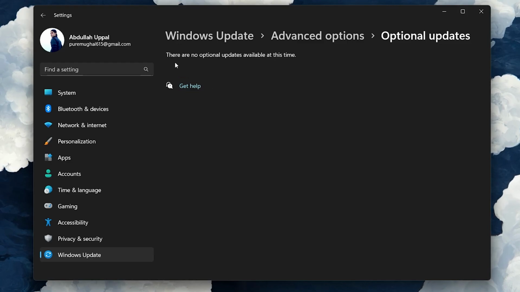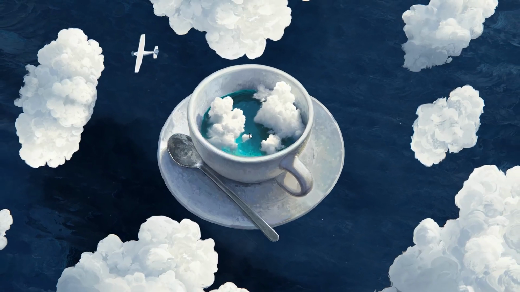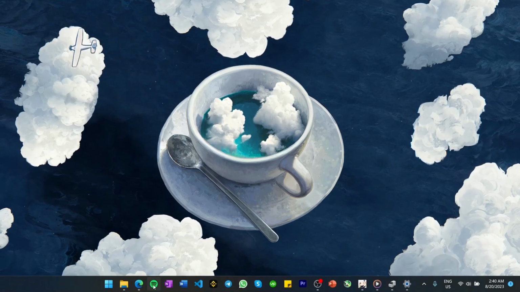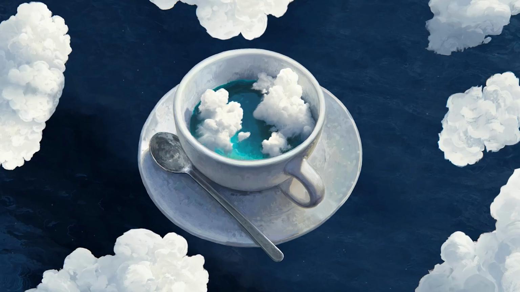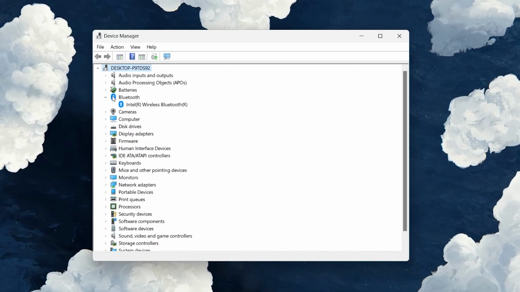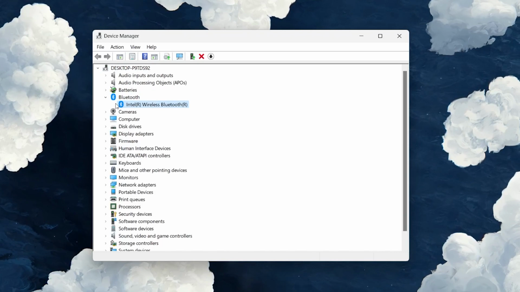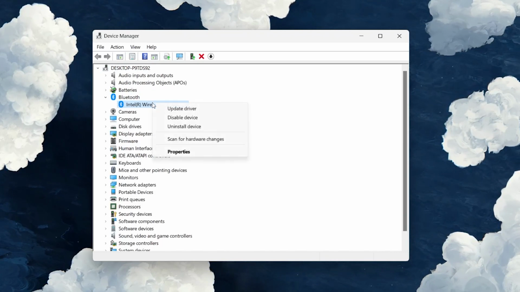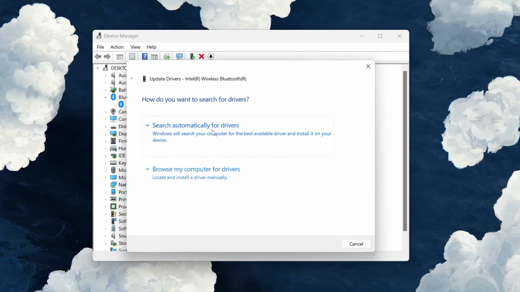However, if there are no optional updates available and your Windows OS is up to date, then your Bluetooth driver might be causing the issue. To fix it, right-click the Start button and select Device Manager. Expand the Bluetooth option, and here you might see a yellow warning sign next to your Bluetooth driver name. Right-click the Bluetooth driver to select Update Driver, and then search automatically for drivers.